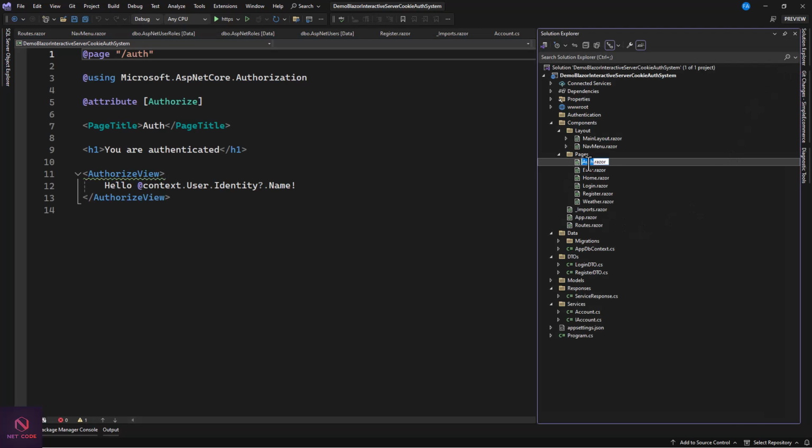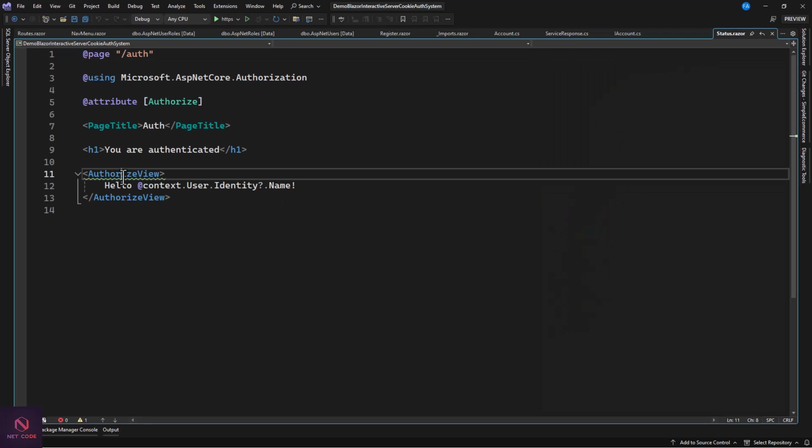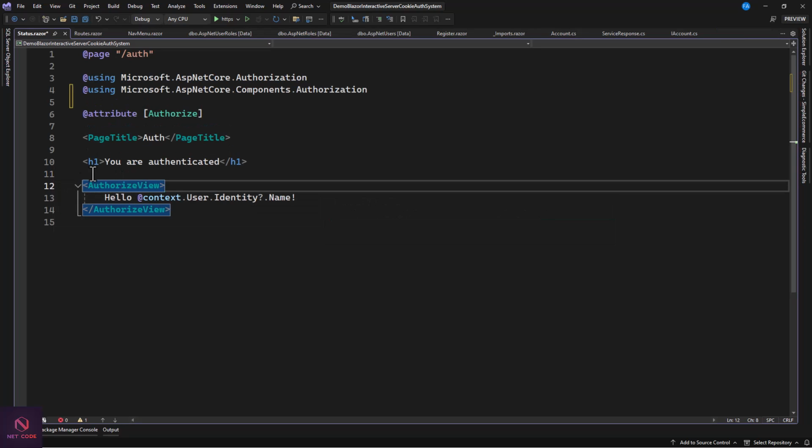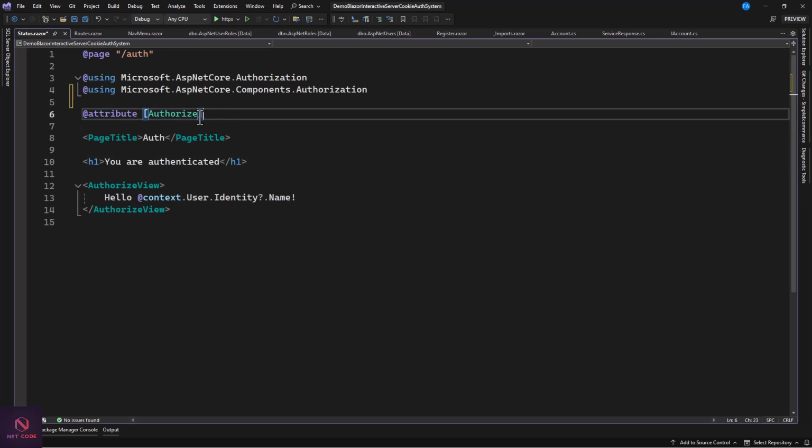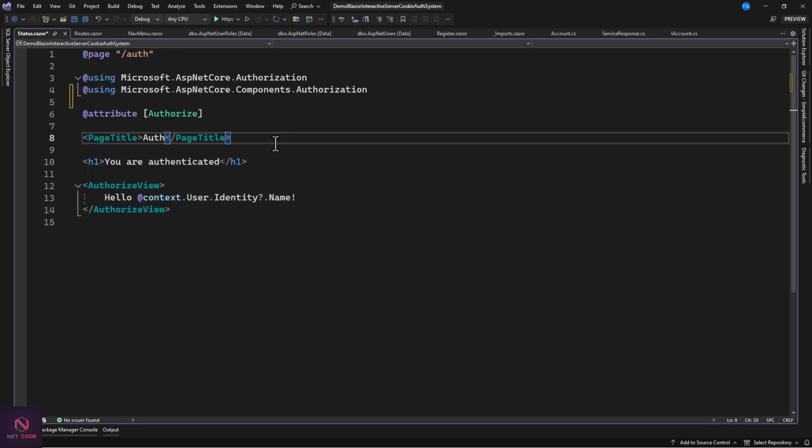So maybe let's say this is details status. Status is in here, and now it needs an authorized view. If you are authorized, then you want to display the name and say you're authenticated. That's what you want to do. But in case you are not authenticated, this place is for authorized users. So this opens only when you are authorized. We save this, and it's coming from this auth.